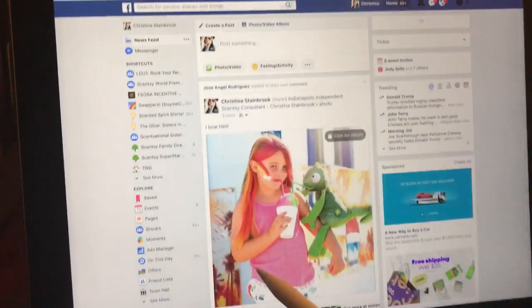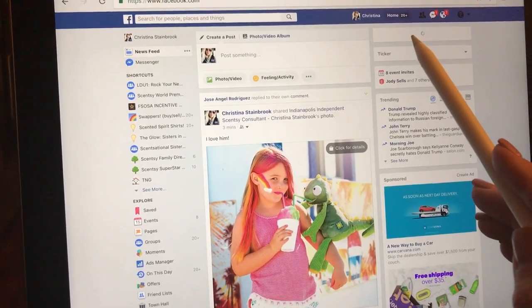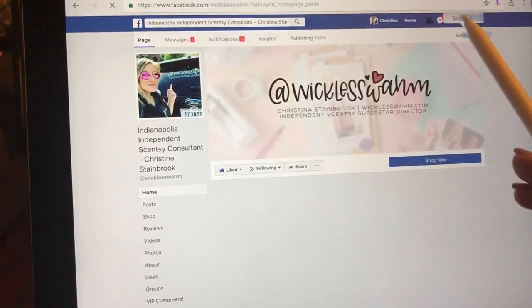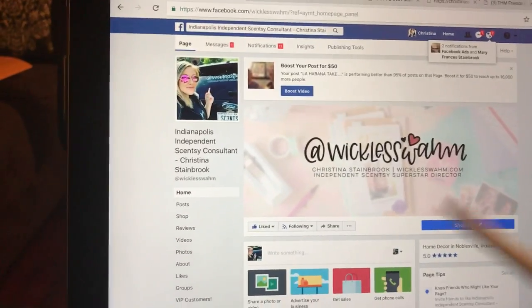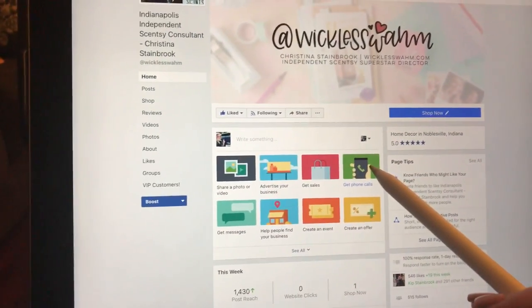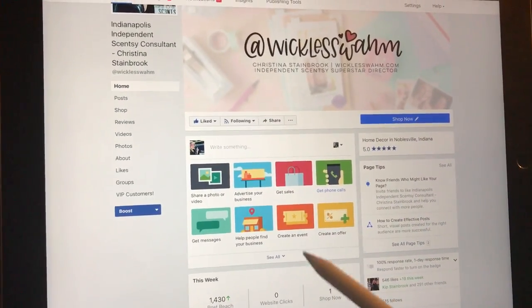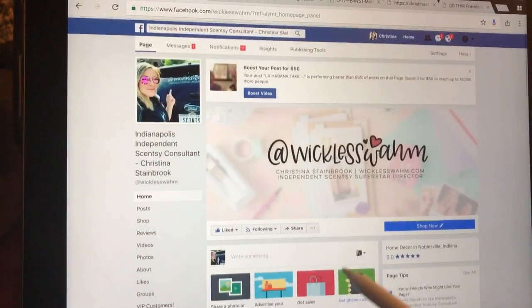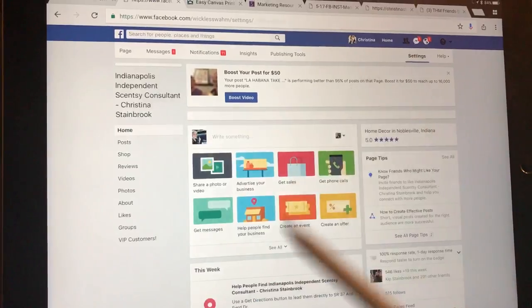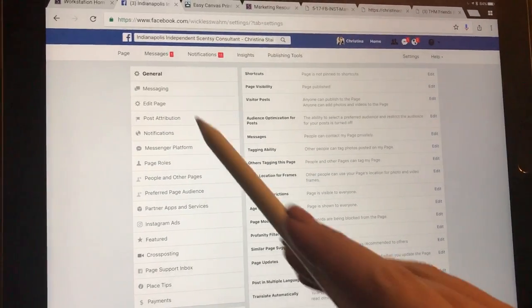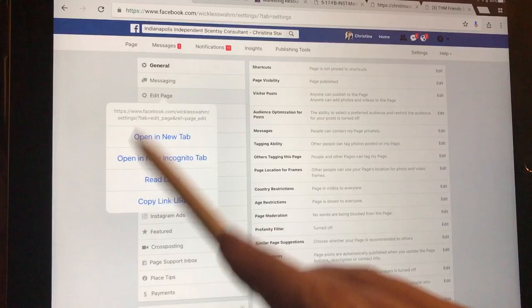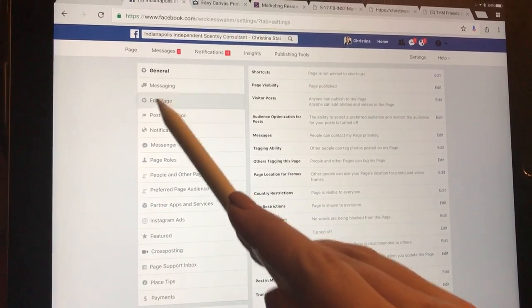Click home. I'm going to go to my page. Click. Okay. I'm on my iPad, so it should look like it does on your computer, but if it doesn't, I apologize. So, what you're going to do is on settings, where it says edit page.